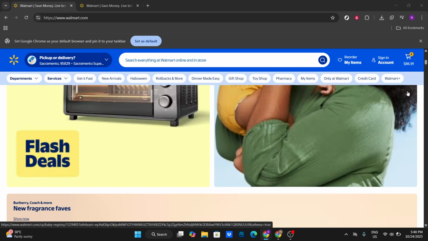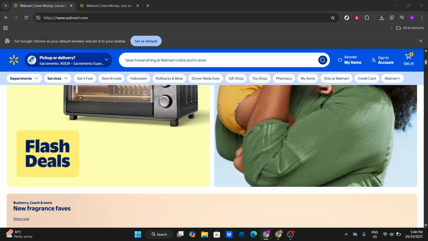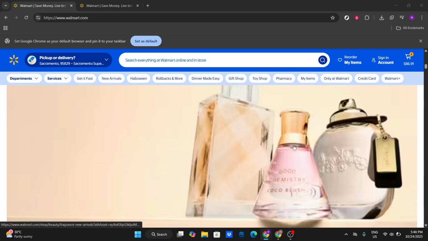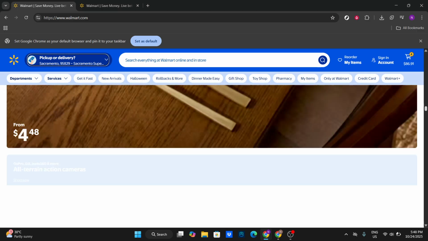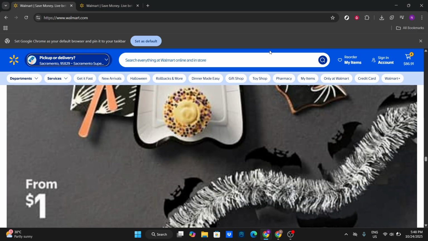Now, what happens if you can't seem to find your invoice or perhaps misplaced it? No worries, Walmart offers solutions for such situations. Firstly, you can navigate back to the main page, scroll down to the bottom, and click on the Help link. This will direct you to a customer service page. On the customer service page, Walmart provides a live chat feature. Simply click Chat with Us.